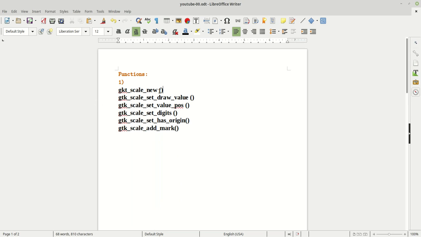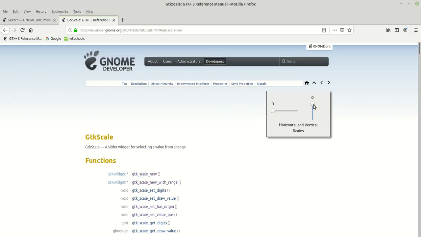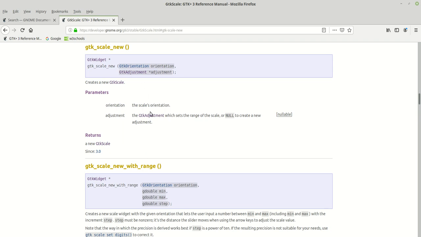So the first one will be gtk_scale_new. Let us check it, and it says it creates a new GtkScale, of course, takes two parameters and returns a widget. The parameters are the scale orientation. This means, you see here we have two possible ways to create them: horizontal and vertical. So basically this is what it says here, the scale's orientation, and of course an adjustment. We already know what an adjustment is, so we are not going to talk about it.